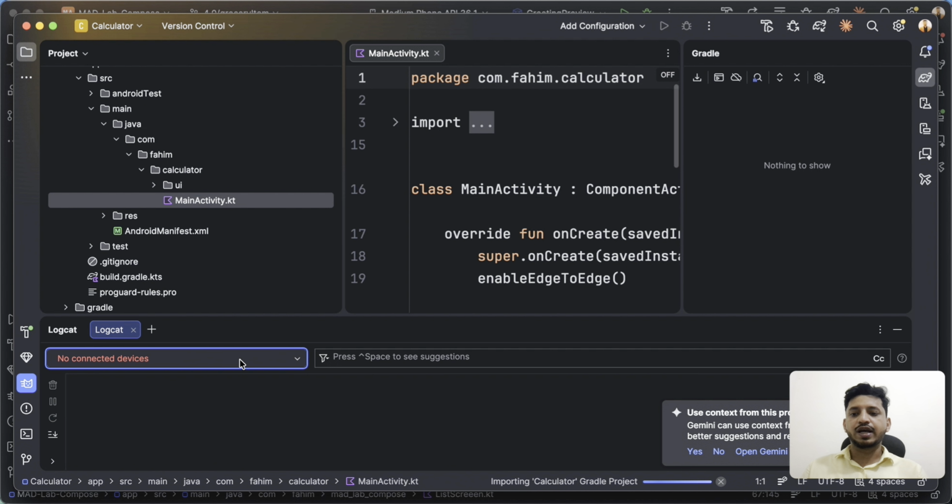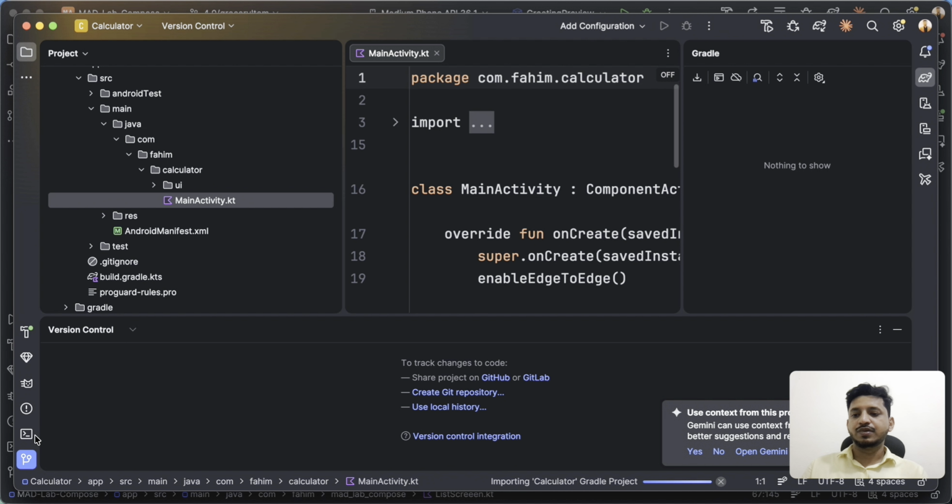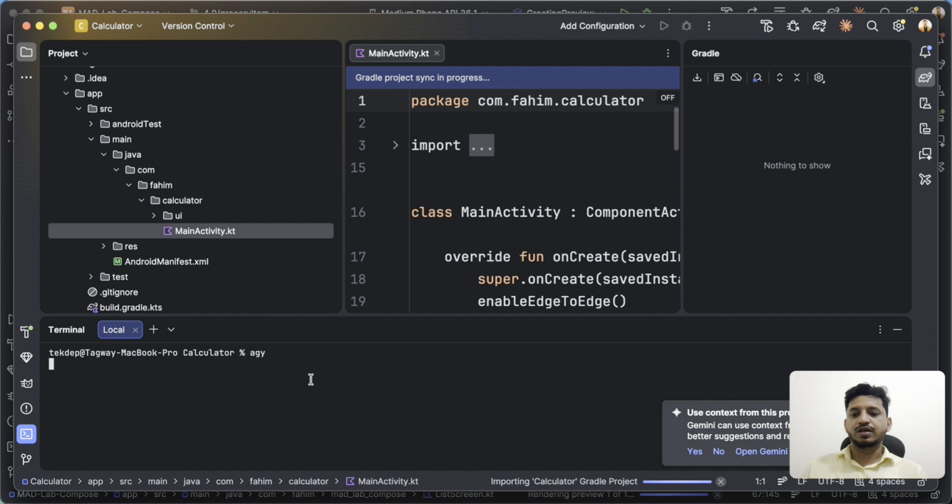Then we have Logcat, where we can debug and check print statements. Then we have Problems: if there is any problem in the code, whether it is a variable name, declaration, or any other issue, the file problem will be highlighted here. And then we have the terminal, where you can run your Antigravity or Claude Code. And then finally we have GitHub version control. You can log in with the GitHub repository and you are good to go.